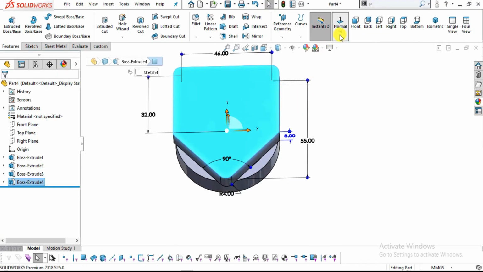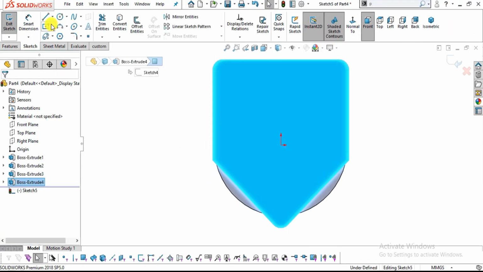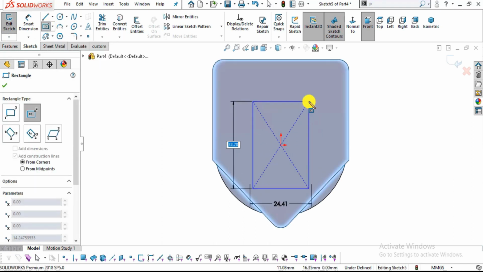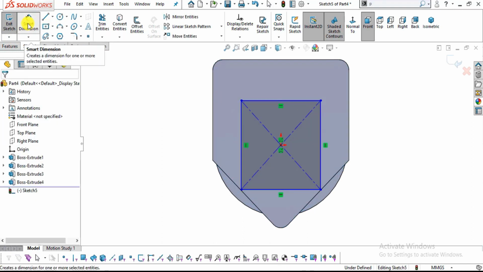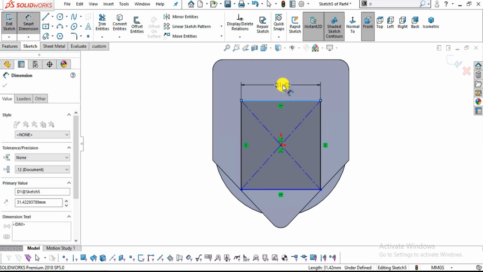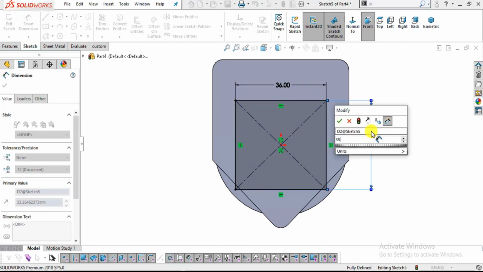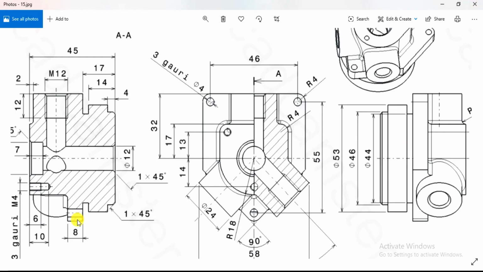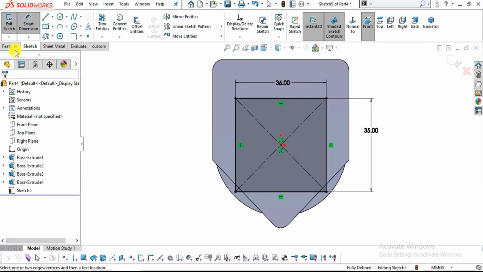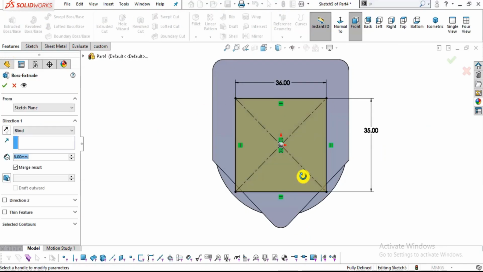So select this face, Normal To, and Sketch. Select Center Rectangle, create a rectangle like this. Go to Smart Dimension. This distance will be 36 mm, like this, and this one will be 35 mm. Now we will extrude it. For the extrusion height, see here, the extrusion height will be 45 minus this 17 minus this 8 mm. Go to Features, select Extruded Boss/Base.